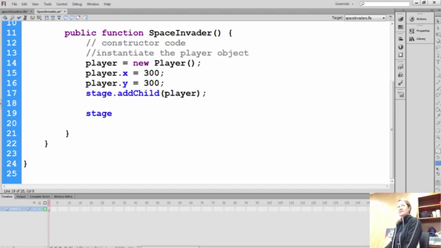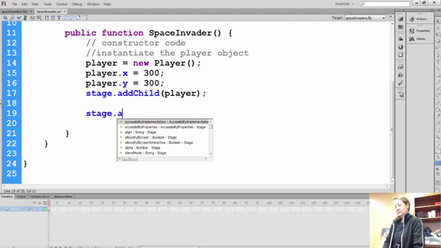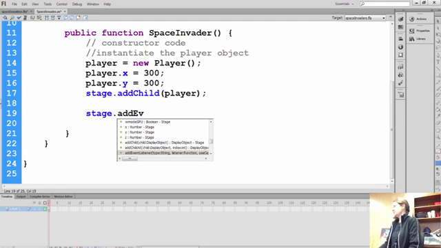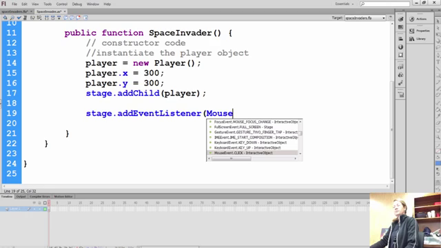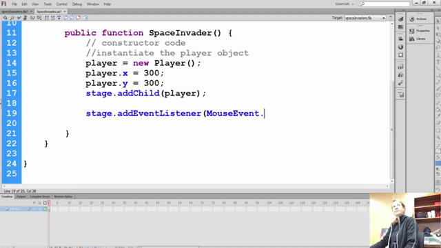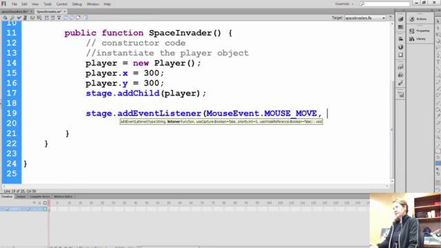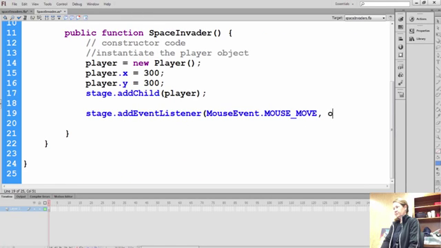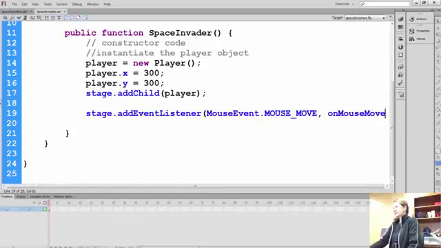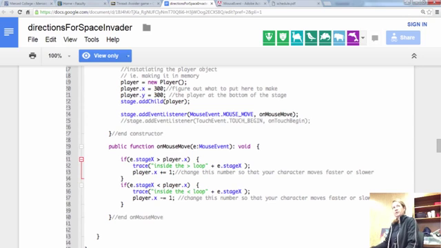So remember that we're going to add the event listener in our constructor. We're going to add this event listener to the stage, because we're going to move the mouse on the stage. That's why we say stage.addEventListener. Remember that code completion can help you out here. Then we're going to listen to MouseEvent.MOUSE_MOVE, and we're going to name our function. I called it onMouseMove. Remember that you can name your function whatever you want.